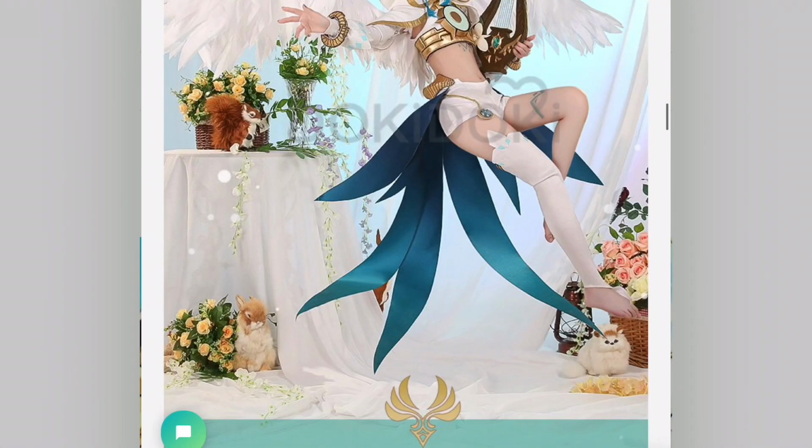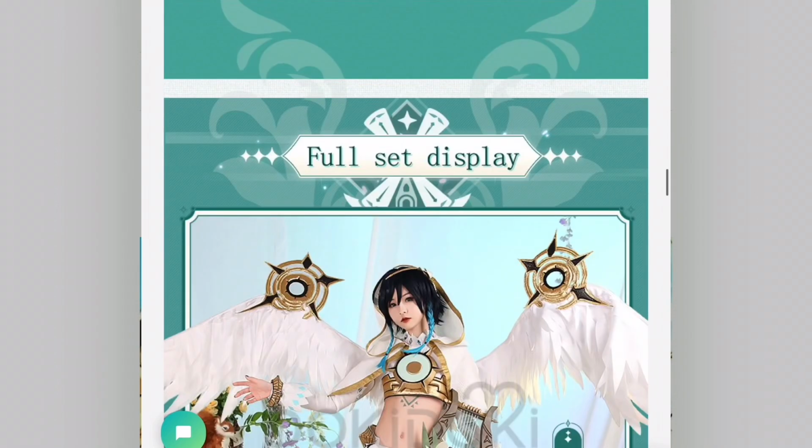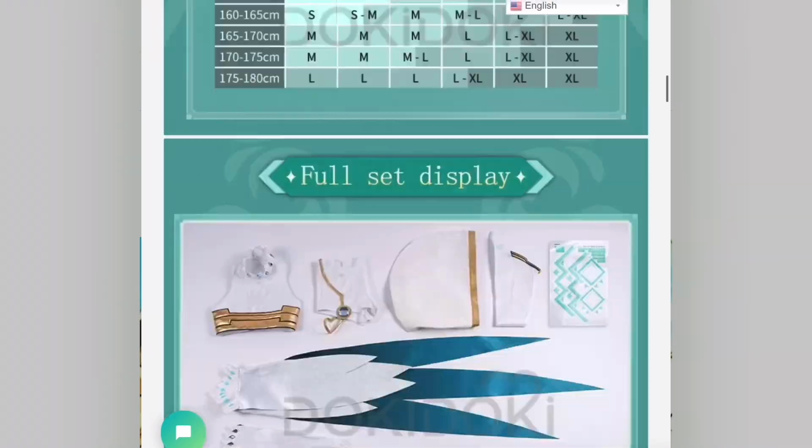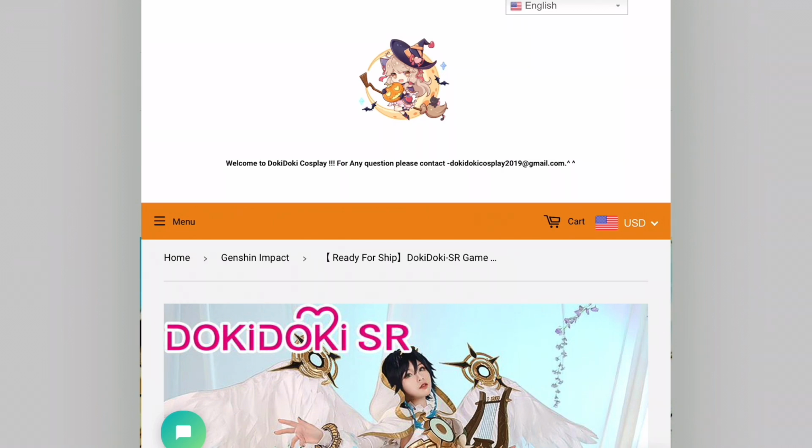I'm still debating if I want to cosplay Venti or not, but he is the boy wife. He is the wife. So yeah, probably will, hopefully. I don't know. Things change.